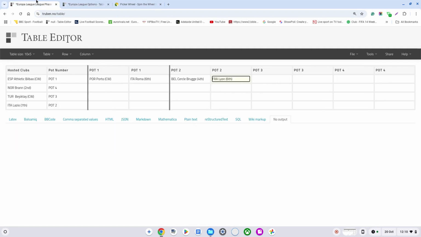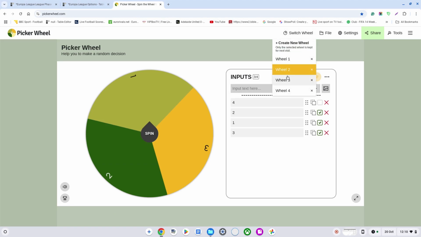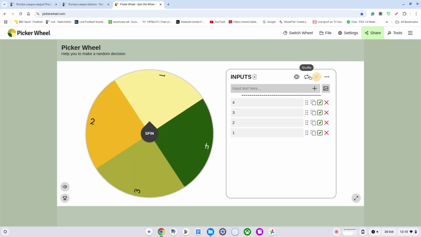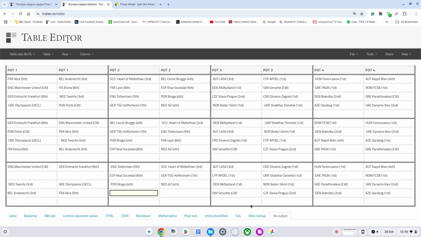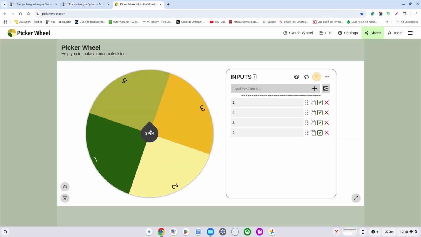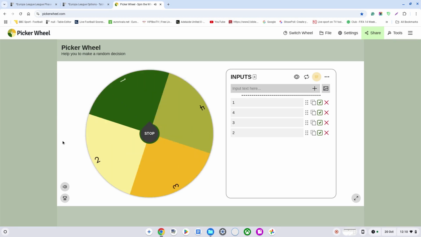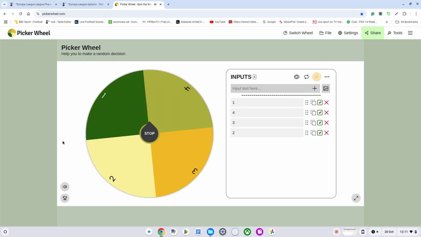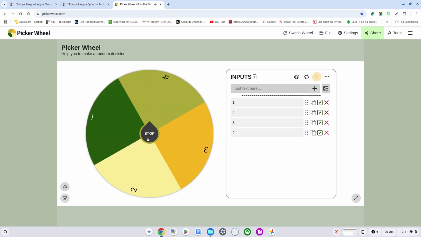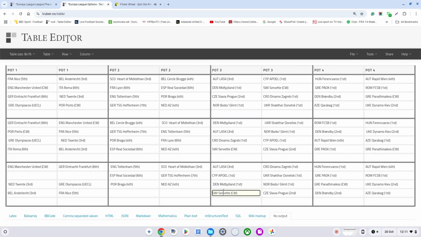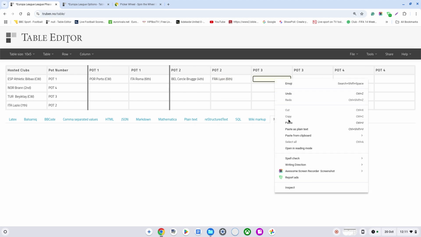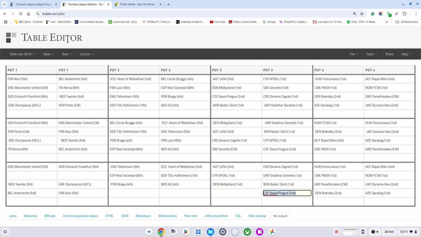Right, so remove this. Right, number 3. I have to make sure now. So, yeah, they can play any of those teams. Who's it going to be? And it's going to be number 4. And it's Reds from Switzerland. Servette, and Slavia Prague.